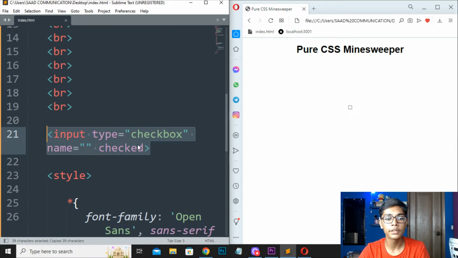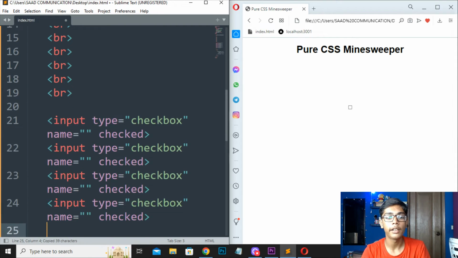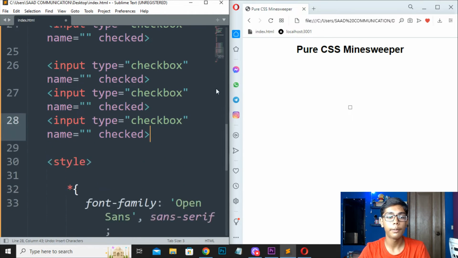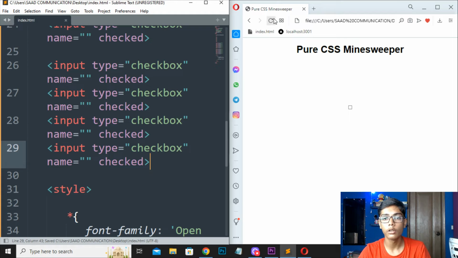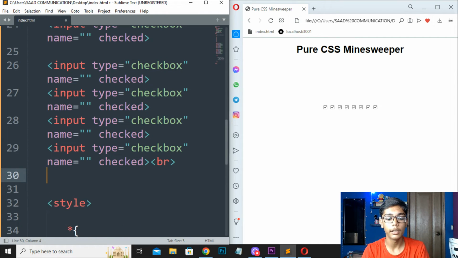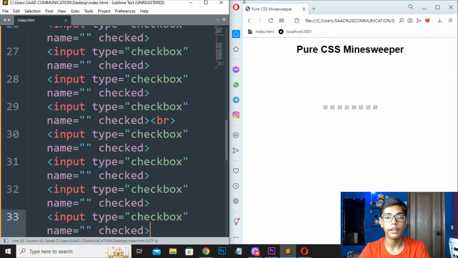I'll be copying this checkbox here, and I'll be pasting it as many times as I want. So now I'll be pasting it here, save here and reload. So you can see we are getting many checkboxes here. And now you can use the BR tag to make more checkboxes down. So here I'll be writing checkbox here, save here and reload. You can see more checkboxes we are getting.